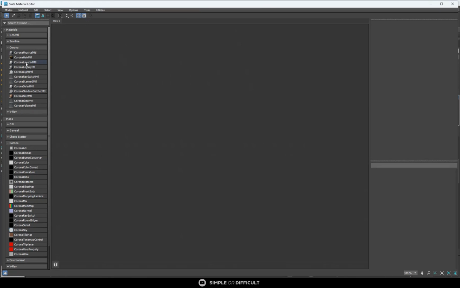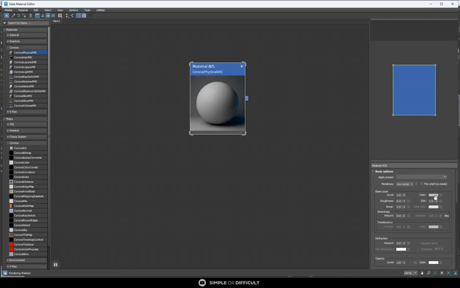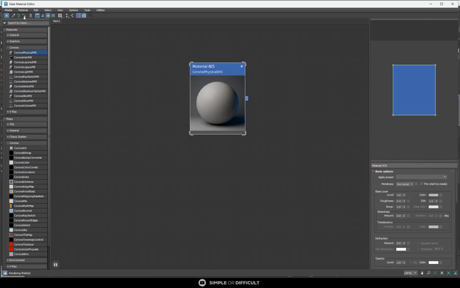So I'm going to create a default material. I'm going to use Corona physical material, and I'm going to just make this like 4. Roughness is 4. That means the glossiness is 0.6. Just the way I want it. I'm going to color it just a little bit. I think this is okay. So I'm going to apply this on the box.